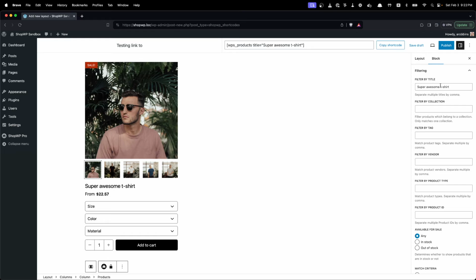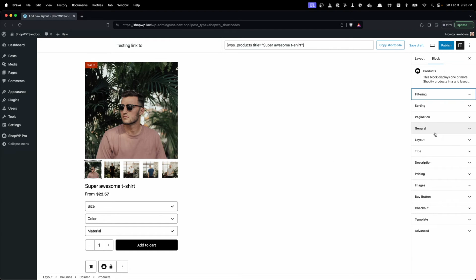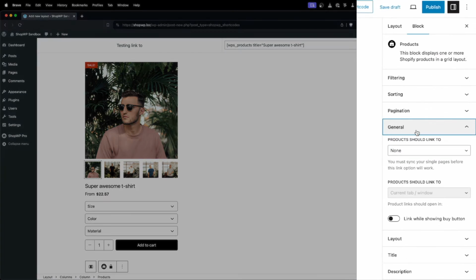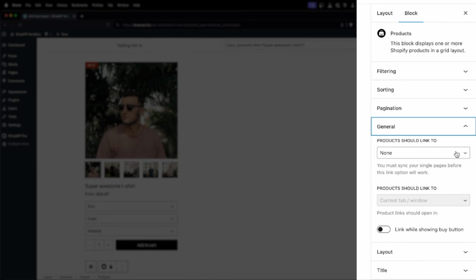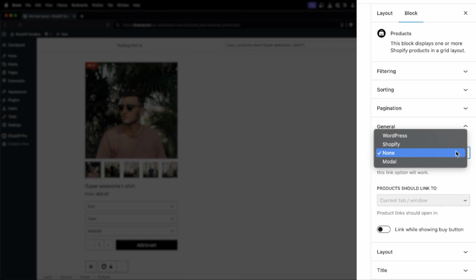After the product loads, you'll notice that the new Buy button controls are showing again. This is because the product is using the global default value of None that we set earlier. Let's change this by closing Filtering and opening the General section. This is where you can control the link to value. As you can see, the full list of options described earlier are also available here. Now, since we've used WordPress, None, and Modal already, let's change this to Shopify.